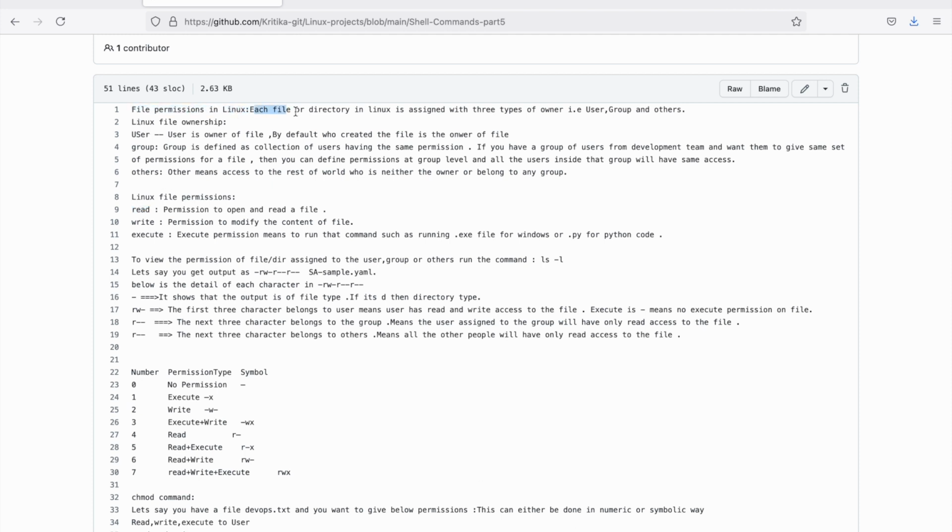Each file or directory in Linux is assigned three types of owner, that is user, group and others. So what do you mean by user? User is actually the owner of the file. By default, whoever has created the file will be the owner of that particular file, so that will be considered as the user. Now next comes the group.